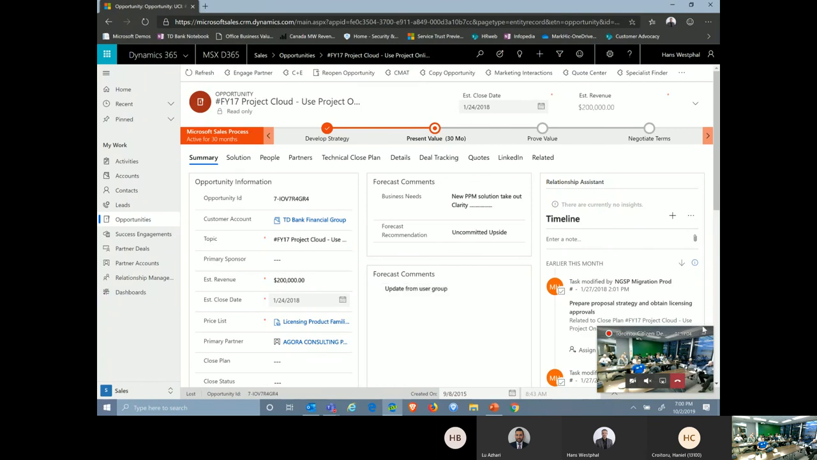Okay, so this is our production CRM system. And here's the app that I wrote on my phone. One of the things that I have to do every week is update my opportunities. So I went ahead and wrote this up. Let's see. User group.